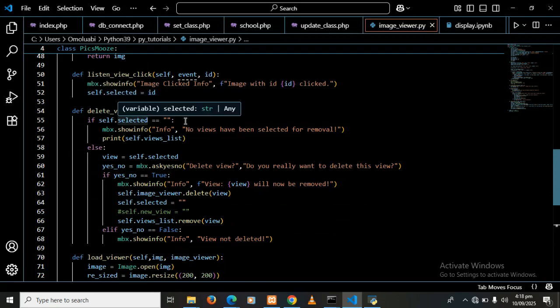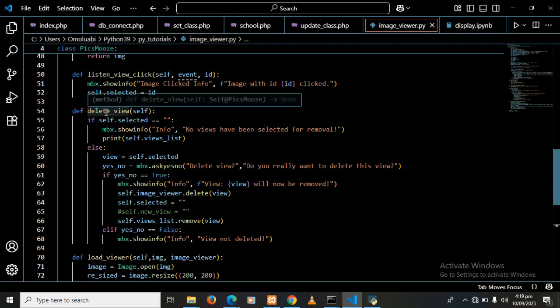And how does it work? It checks if self.selected is an empty string. Of course, initially when we defined it, it was an empty string. And then when we click any of the images, self.selected is going to be assigned the ID of the image we click. So when we click the delete button, it's going to check if self.selected is empty. If it's empty, the message box is going to pop up, and then it's going to display a message again.